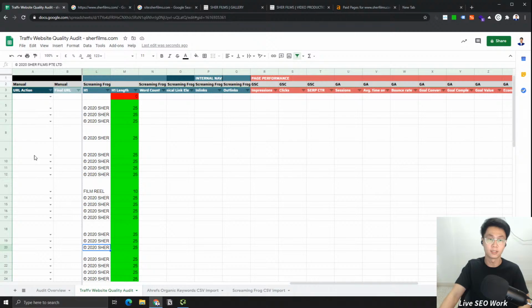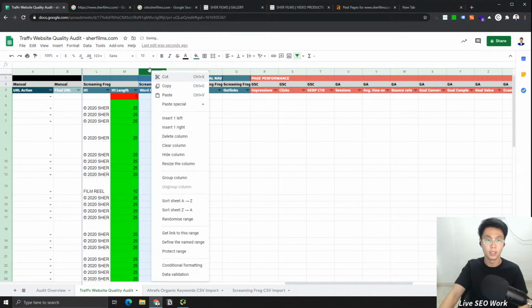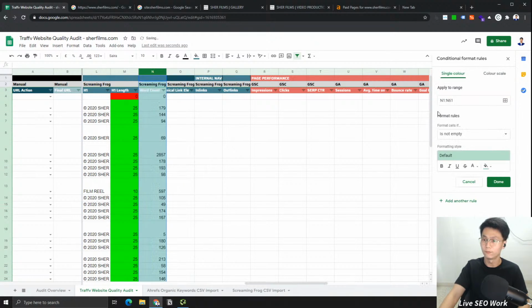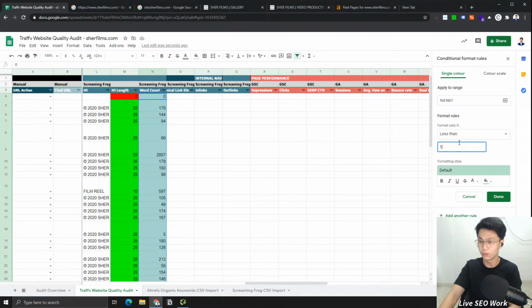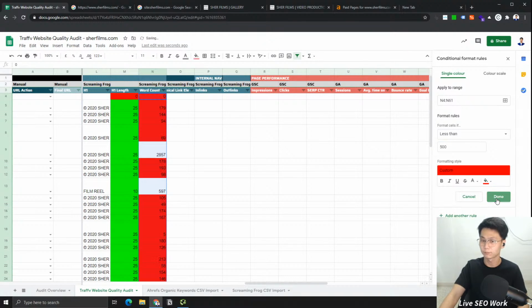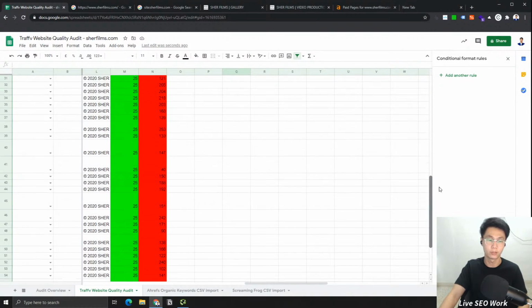So last but not least, this is the main issue. I can almost guarantee you that almost 80 to 90% of the pages will have low word count, that means less than 500 words. So we're going to copy and paste, and then do conditional formatting. If the value is less than 500, it will be marked as red. So you can see the majority of the pages have less than 500 words.